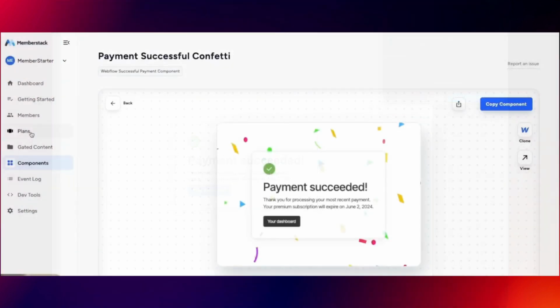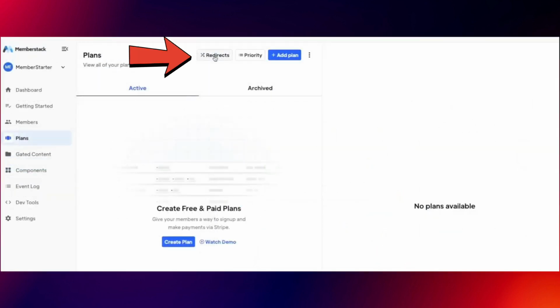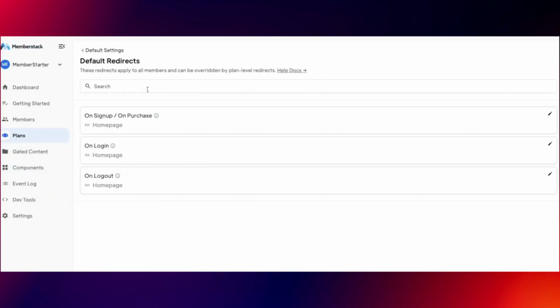Now head over to your MemberStack dashboard. Go to the Plans tab, and you'll see a section for redirects. These are the default redirects, but you can also set specific redirects for different plans. For example, you can send users with no plan to one page, free plan users to another, and paid plan users somewhere else. For now, let's set the sign-up redirect to our /success page.